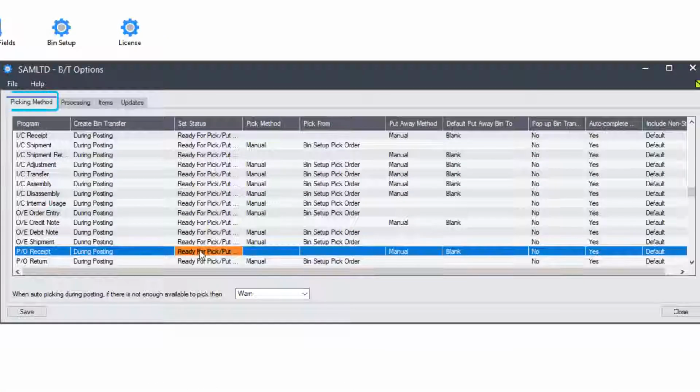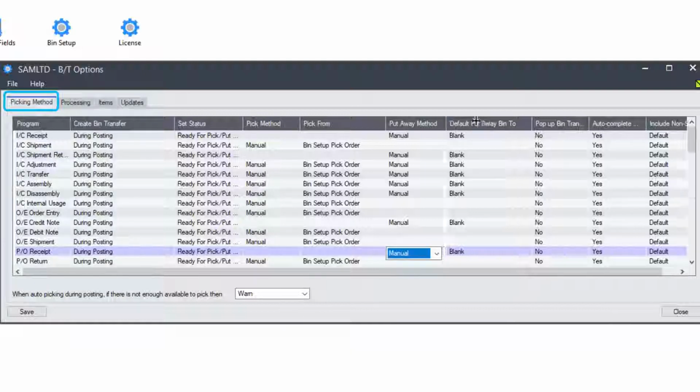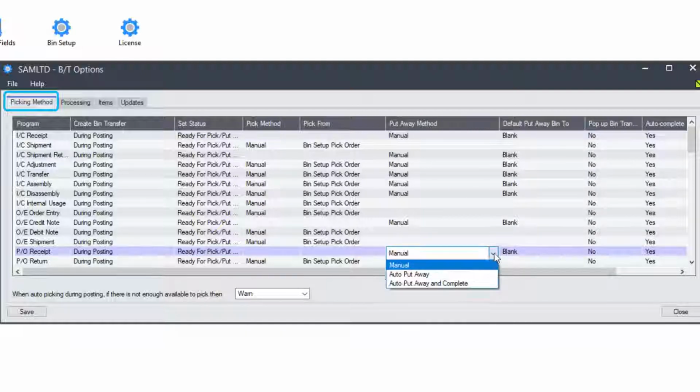Taking the PO receipt as an example of a put away type document, you specify the rules under which bins can be automatically allocated. It can either be a manual allocation, you can specify auto put away, in which case bin tracking will work out which bin to put it in, or auto put away and complete if you do want to complete the document straight away. An example of when you might want to do auto put away and complete is if you always do your receipts into the bulk area at the back and it never gets changed, it's never full, then you could say auto put away and complete. But I'm making ours auto put away.